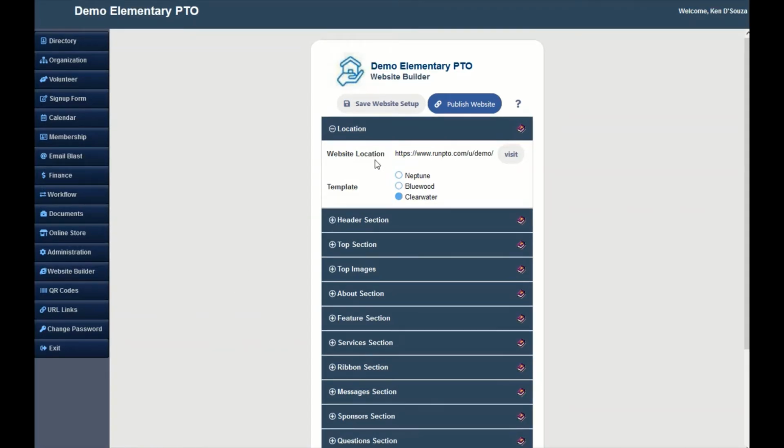The website location is the space that has been allocated on the RunPTO servers for your website. Next, you can select from 3 templates for your website: Neptune, Bluewood, and Clearwater. As of today, Clearwater template is the latest and has a lot more sections and features than Neptune or Bluewood. For this session, I will be going over the Clearwater template with you.